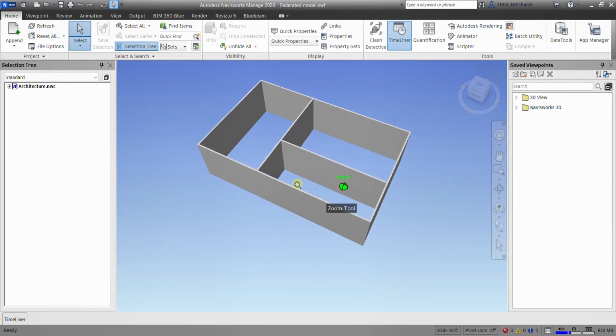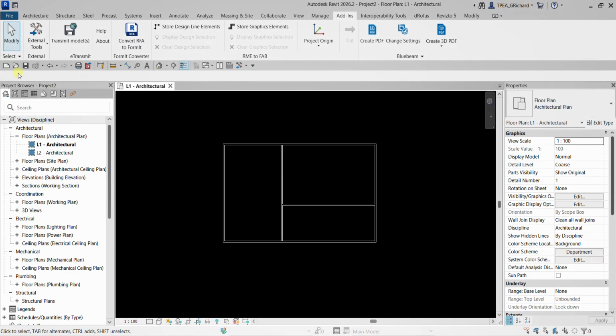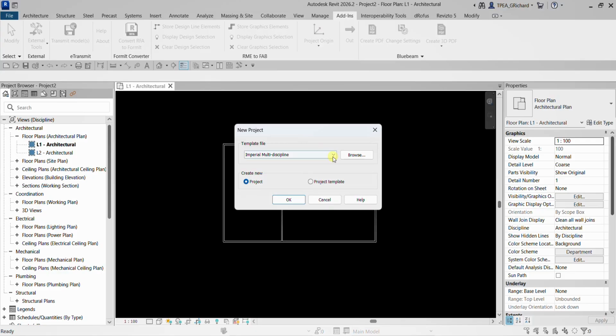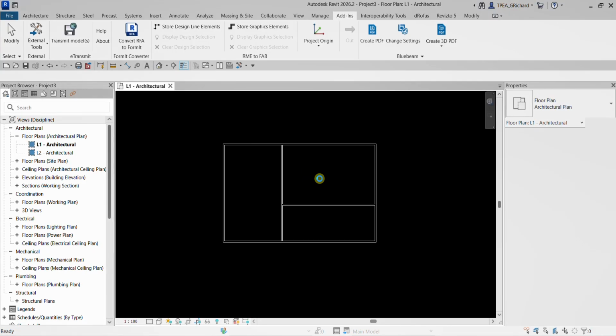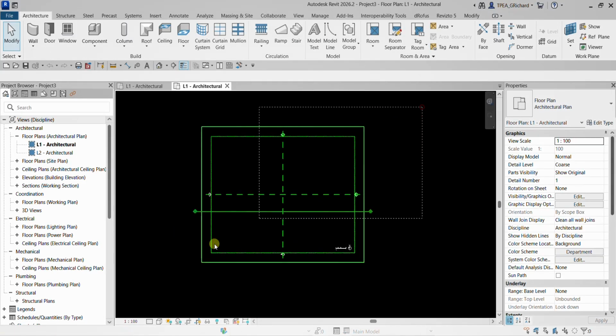Okay, so if I'm going to open another model here, let's say structural. Okay, so I'm gonna create a new file here. So I'll just select metric. Okay, for example, this is my structural model.